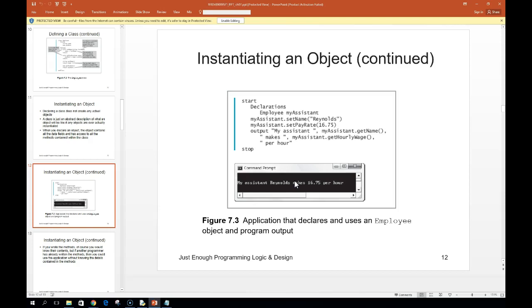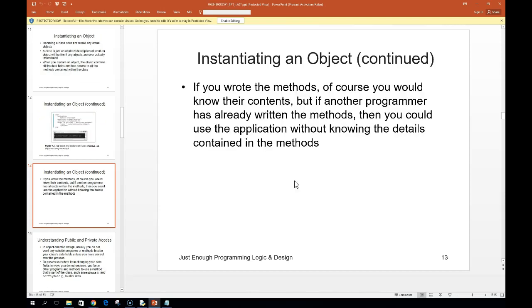So this is an application that actually does that. Here we have a start and a stop. We say, all right, we're going to declare employee my assistant. One of the things when we use object-oriented is we use a lot of what's called dot notation. So myAssistant dot setName calls the method setName, and then dot setPayRate. We use that dot notation quite a bit.